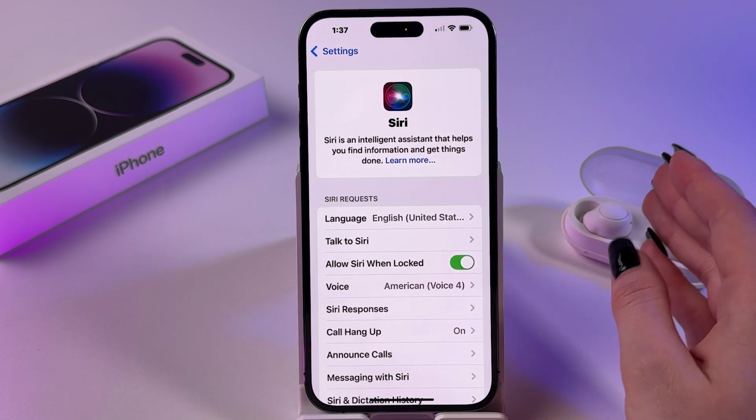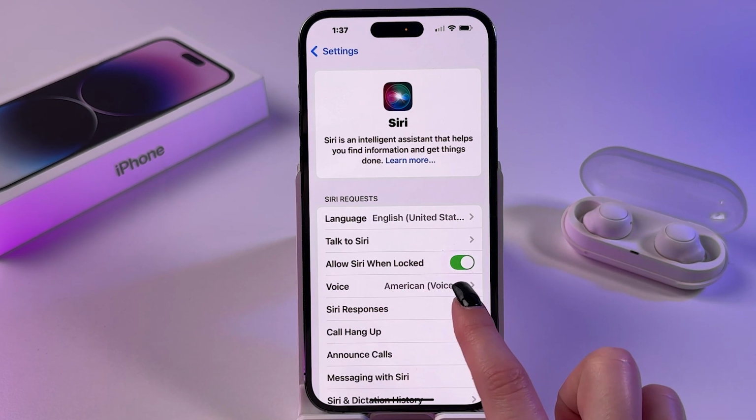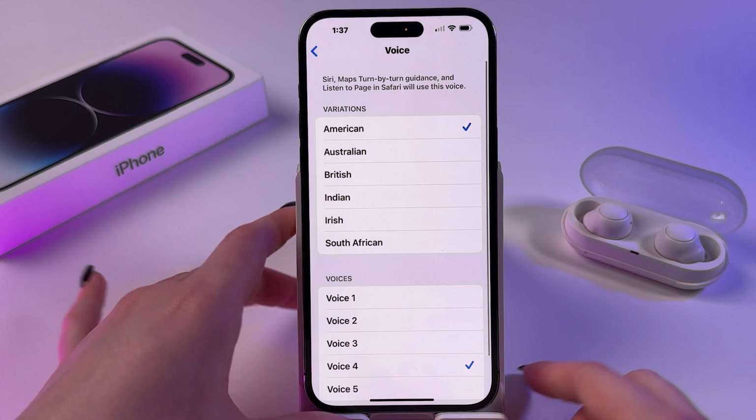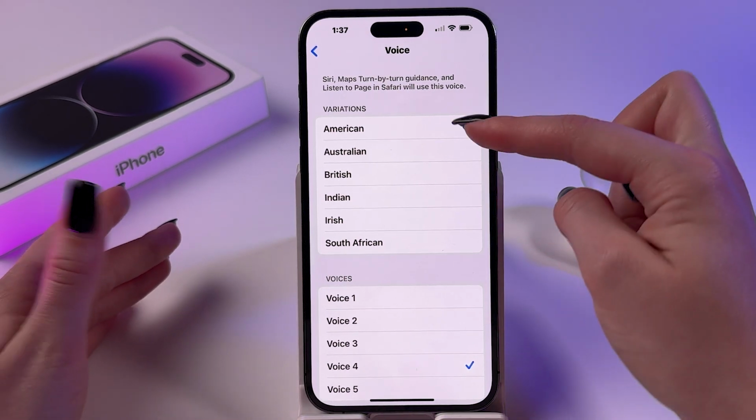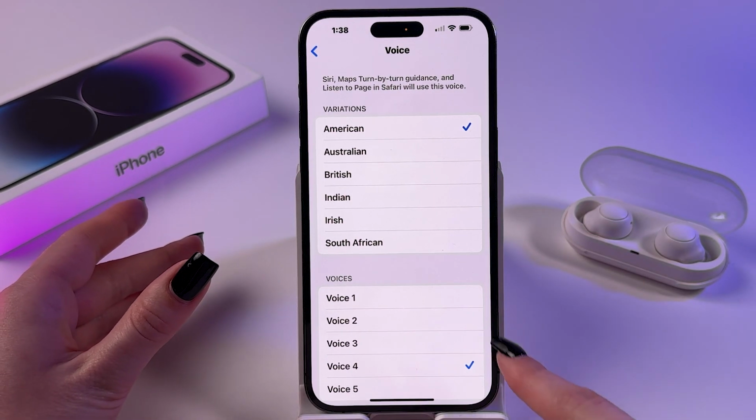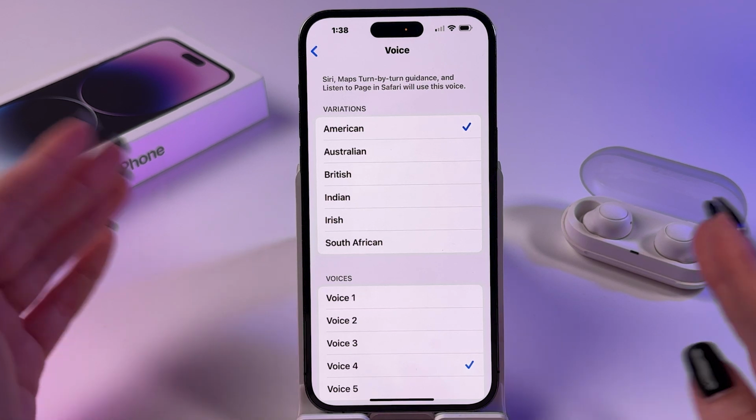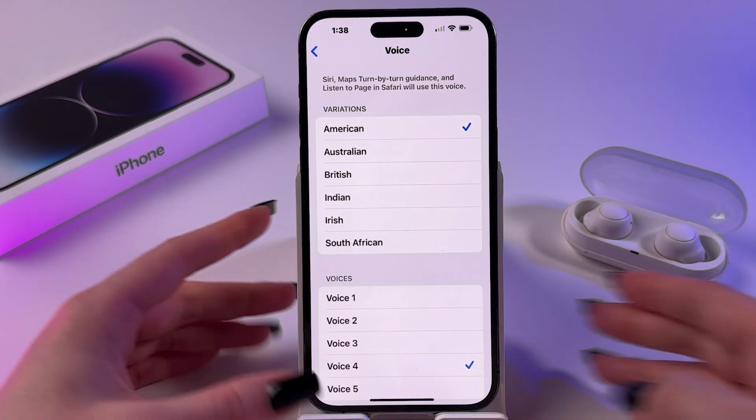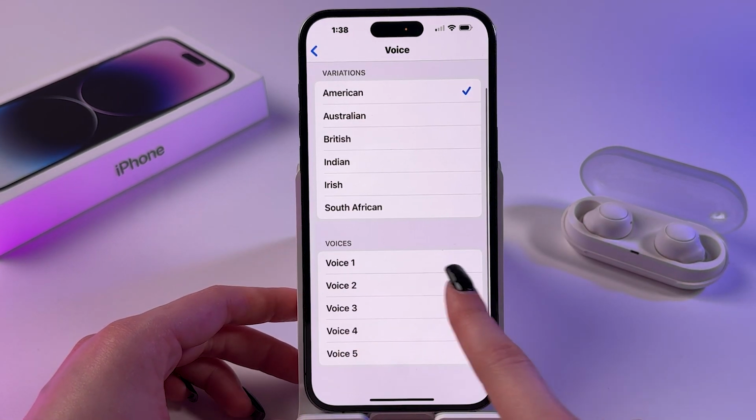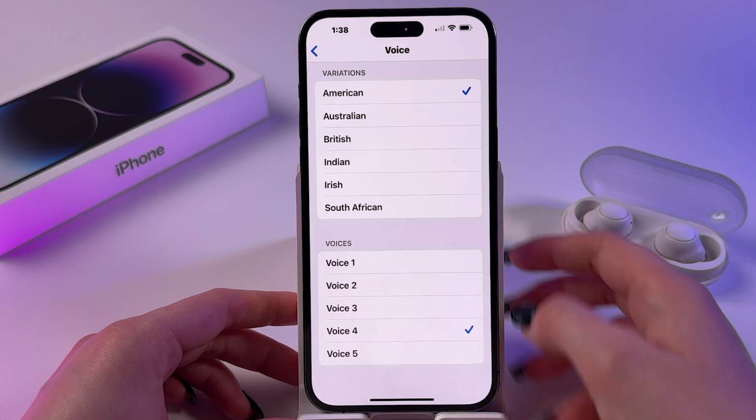Now, to change its voice, we need to find the voice section. And here you can pick different accents as well as different voice such as male and female voices. So let me just quickly show you each voice in this list.